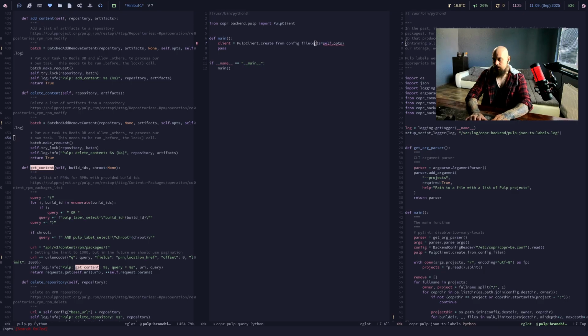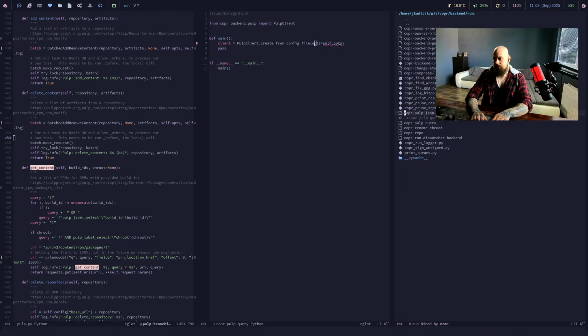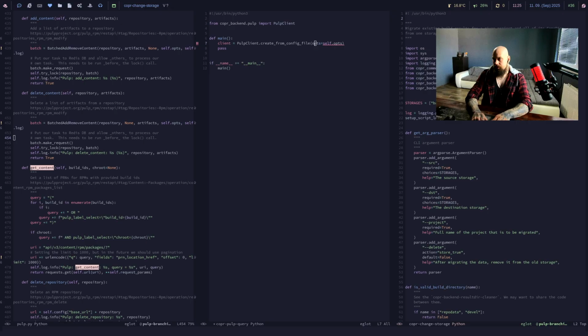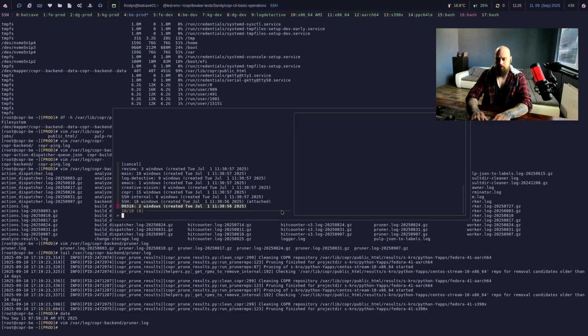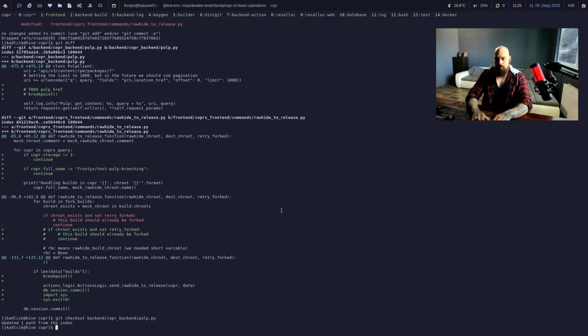So how do other scripts that we use in similar situations, how do they do it? There needs to be some opts somewhere, no? Let me grep opts from backend run.